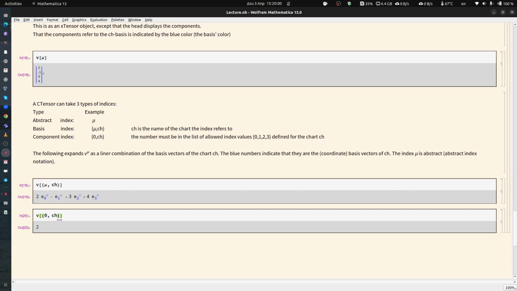Now if I put here a 1, I will get the second component, which is equal to -1, as you can see here. And if I put 2, I get the third component, which is equal to 3. And if I put 3, then I get the last component, which is equal to 4. And of course, these are the only allowed values that we can use for a component index in a C-tensor object.